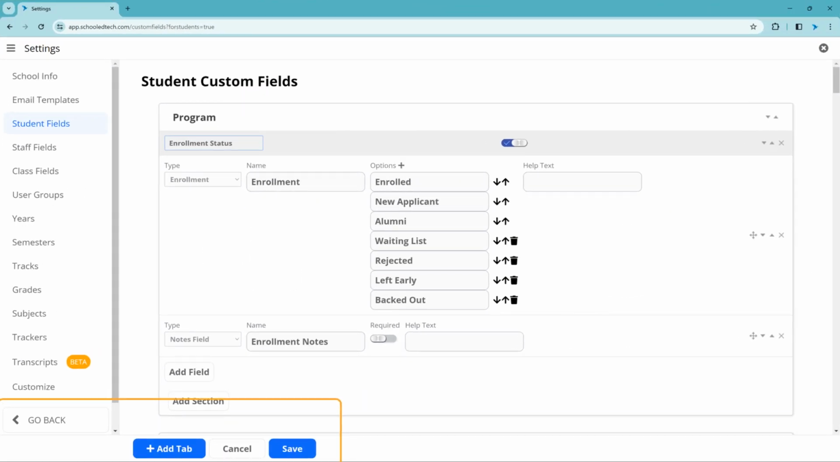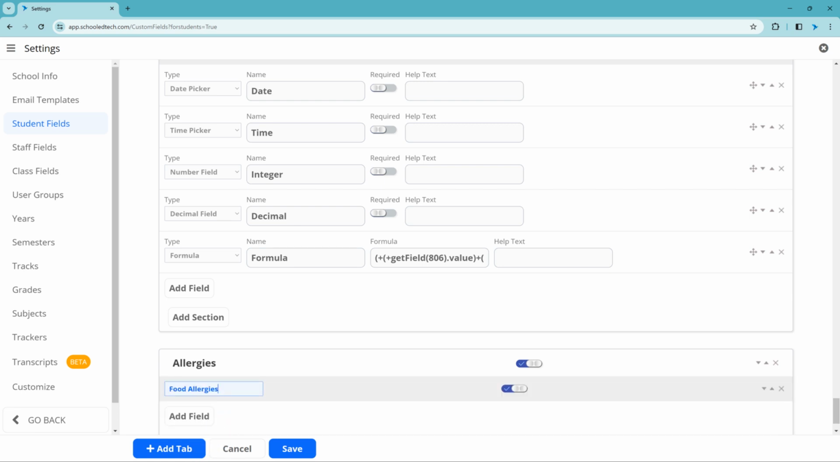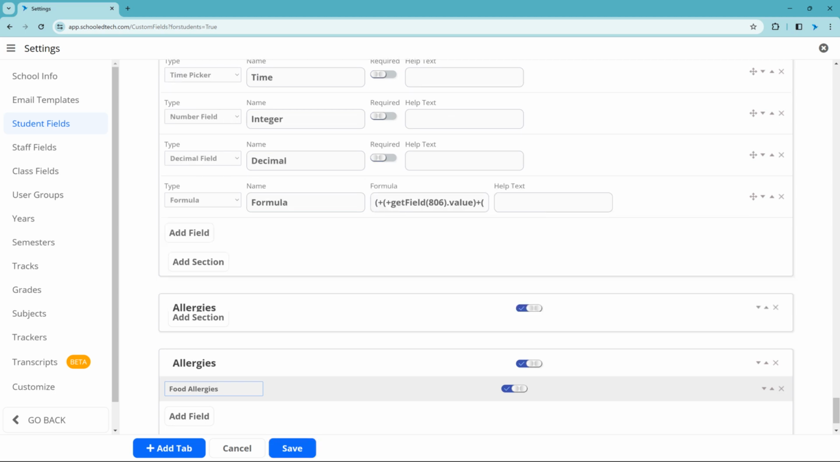To add a new tab, select Add New Tab. Enter the desired tab name and select Save. Next, select Add Section, and enter the desired section name. And select Save. You can then add the custom fields into the section.